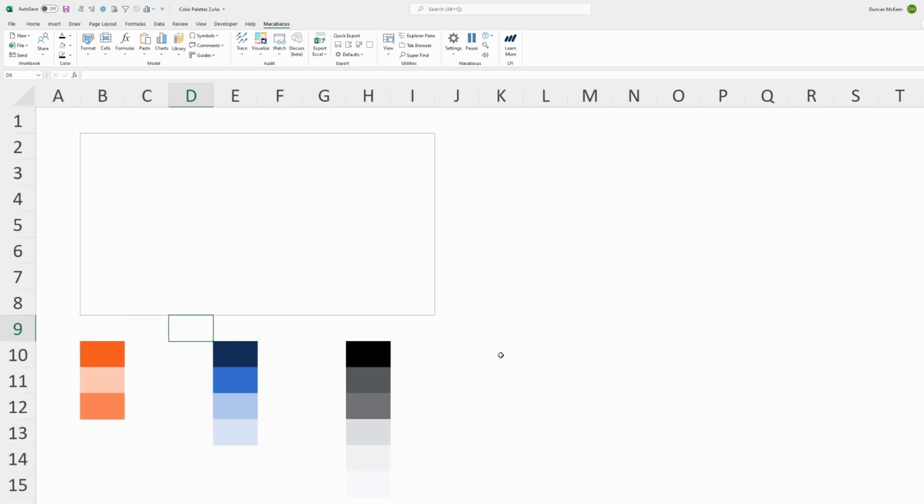For instance, we can see here that these blues are nicely organized from dark down to light, but the oranges are slightly out of order. So we can easily now do cut and paste to just cut and paste these around until we get them exactly into the order that we want.